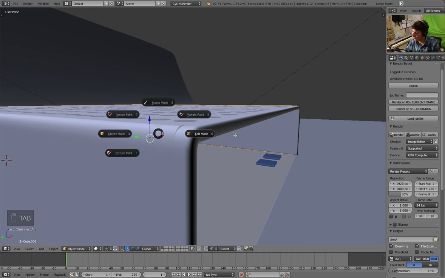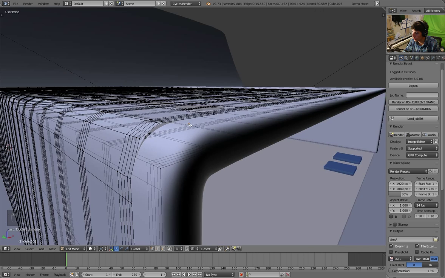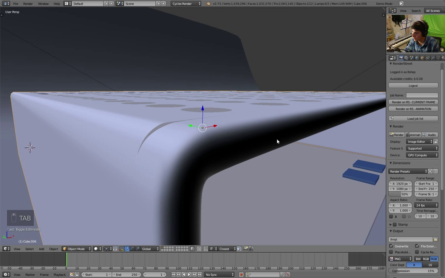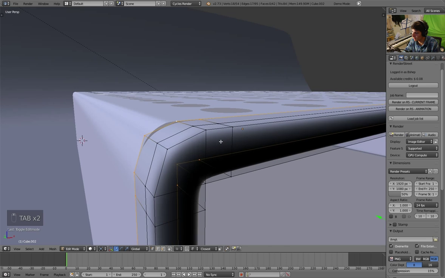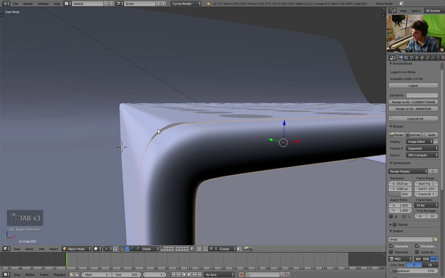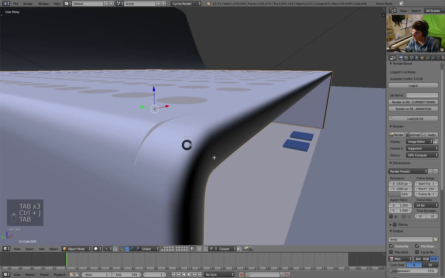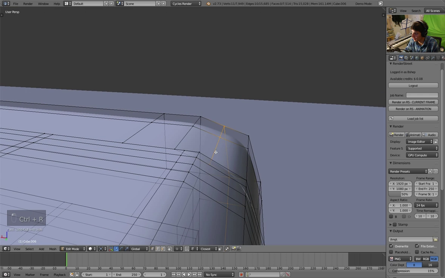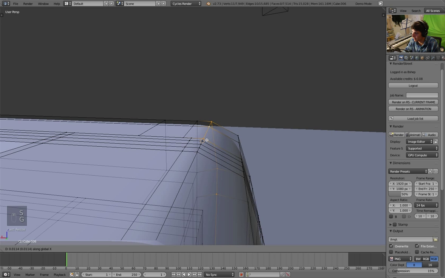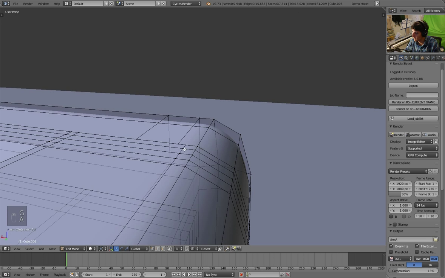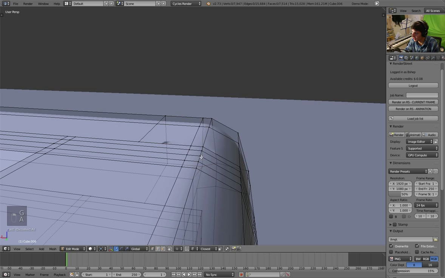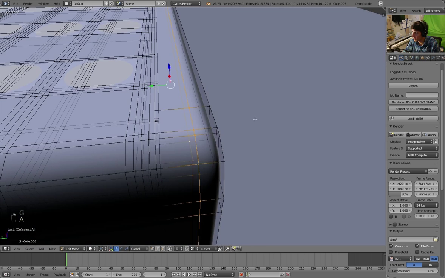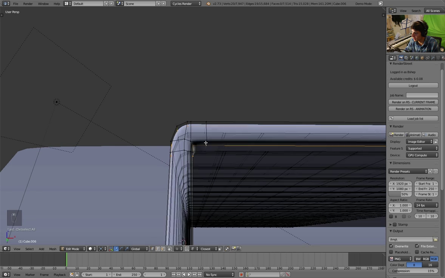Yeah, it might be better to match them up together. Let me try this again. Yeah, it has some extra edge loops there. Might be able to actually fix it if I just match this up. There we go. And then just match this one instead of matching that one to this one, because that one has perfection, so I don't want to mess it up.